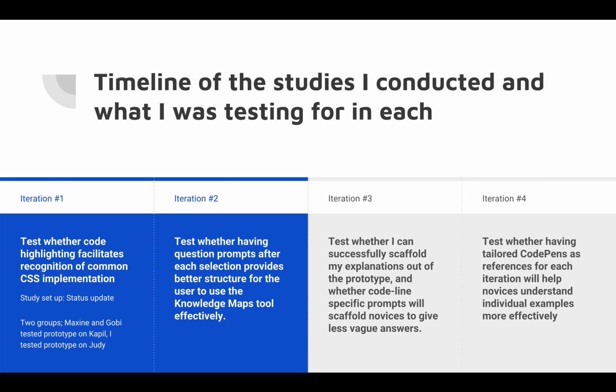And here's a timeline of all the studies I conducted and what I tested for in each of them. In the first iteration, I tested whether code highlighting facilitated the recognition of common CSS implementation techniques across examples. In the second iteration, I tested whether having question prompts after every single selection provided better structure so that the user knew how to actually use the knowledge maps tool and not get lost about what to do next.